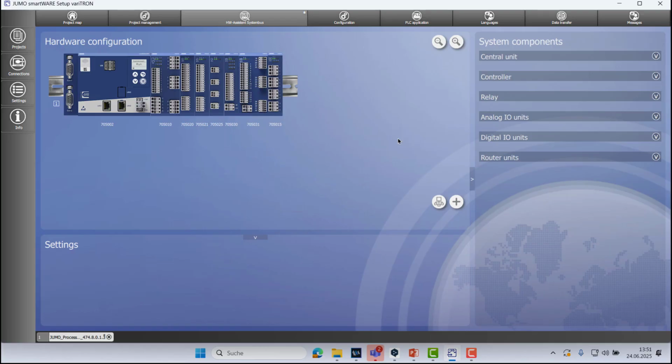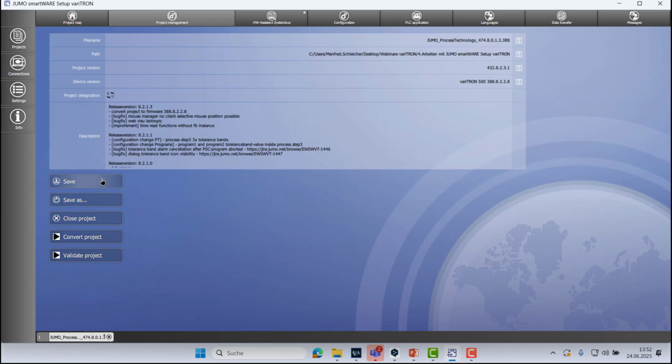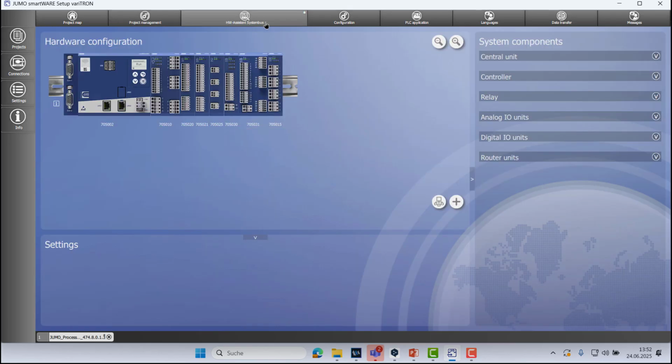I go back to the Start view of the project folder, and here's the project management submenu. Here I can save my project, even under a different name. Here again is the hardware assistant, where I can view the hardware and also see, for example, which optional hardware exists in the controller module.